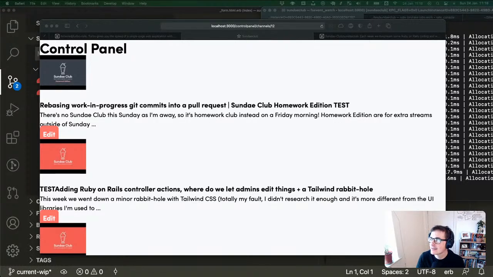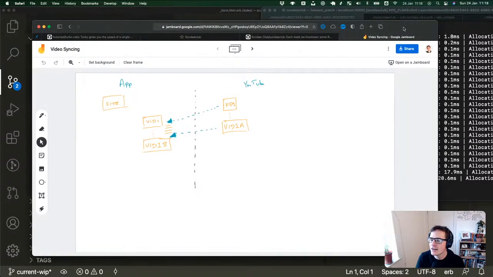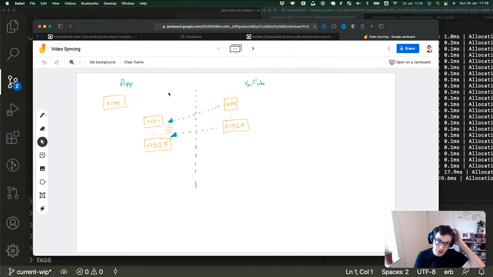Yeah, so let's bring this tab over here, and remember how bad this drawing is. We have our app on this side, and we have a video that we have retrieved via the YouTube gem. So we go and get a bunch of our videos, and we then store them on our side. We then have this state where we have a video in YouTube that is represented on the app side.